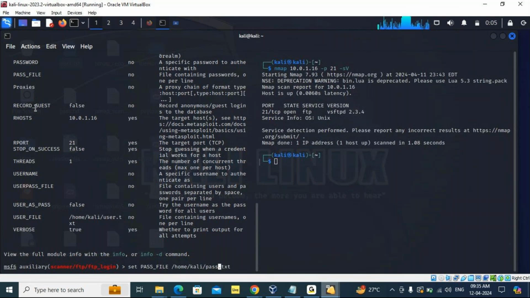And again, verbose, if it is false, we can set it to true, then it will show you all the attempts that are happening in the background. Okay, so verbose is now true. And again, stop on success is false. That means it will keep on guessing even if it's able to find a match, so we can actually set it to true. Stop on success is either true or false.